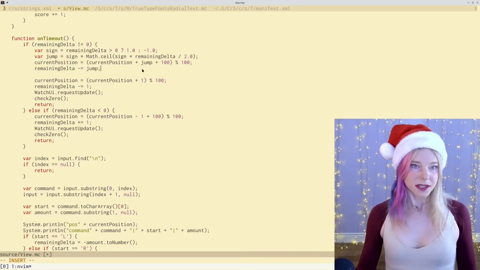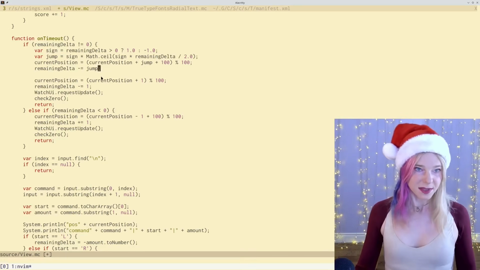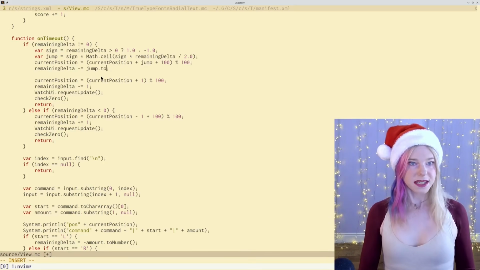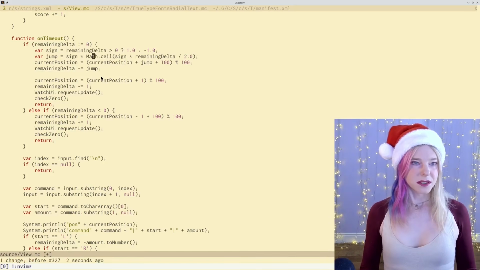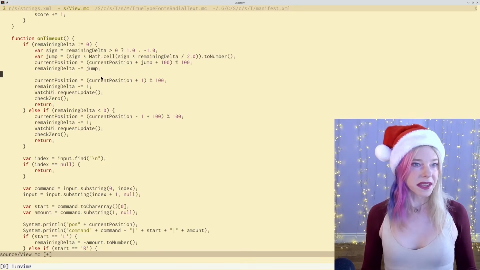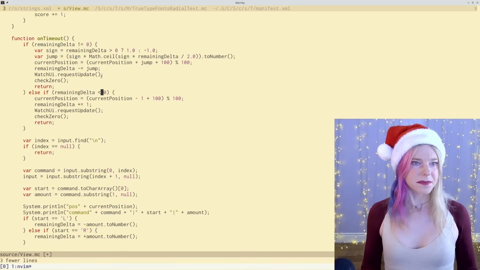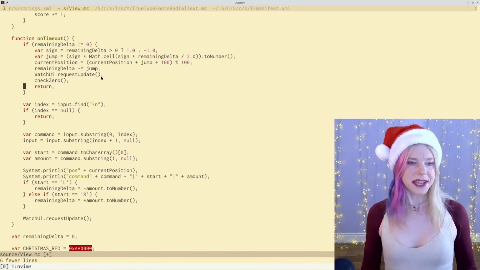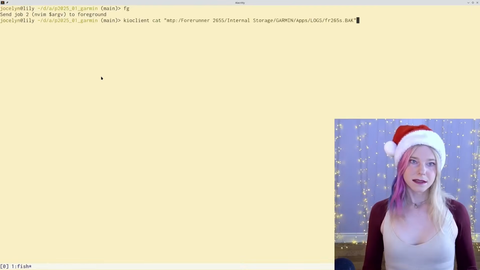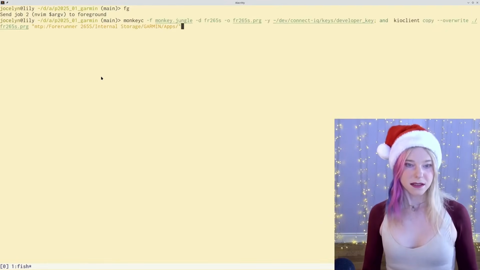We have to be careful here. Here we increase the current position, decrease the remaining delta. It's the same thing here. The jump here, this whole thing, we know it's an integer, so just to be consistent, I'm going to cast it to a number. And then I think the rest is the same. And we can now get rid of that. And I think that we should try running this.